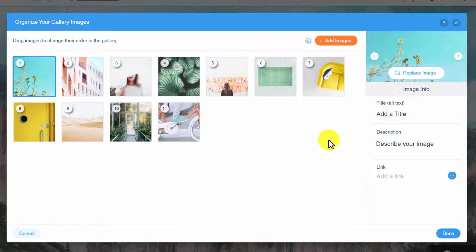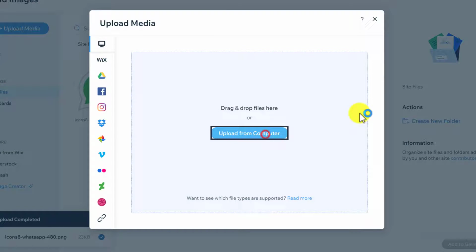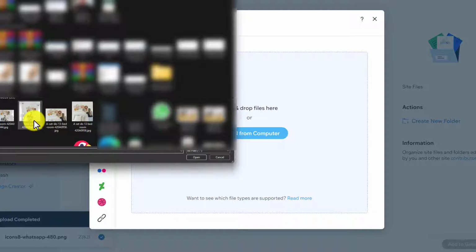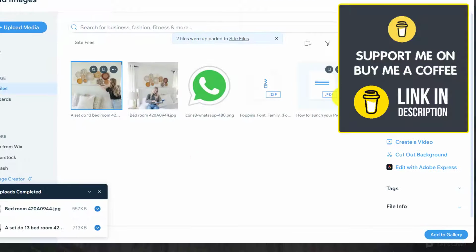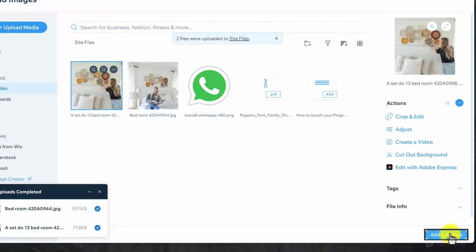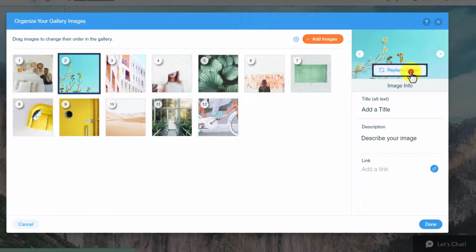After that, if you want to add your own images to your gallery, just click on Add Images from the top. Now to upload images from your computer, click on Upload Media, click on Upload from Computer, select the images that you want to upload and then click on Open. Once the images are uploaded, just click on Add to Gallery and as you can see, our image is now replaced.